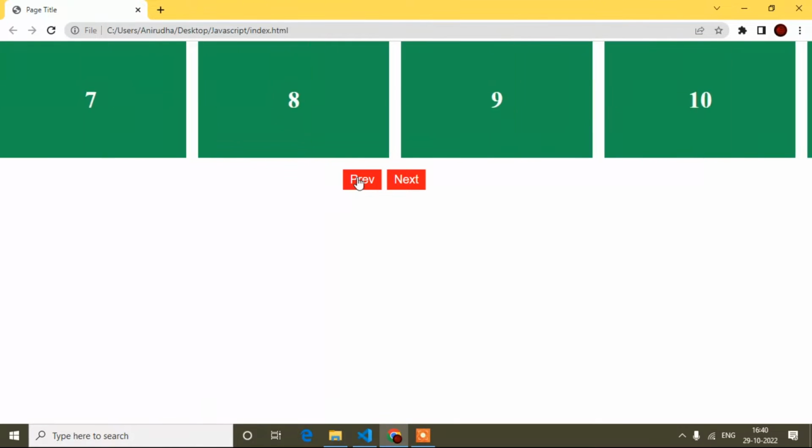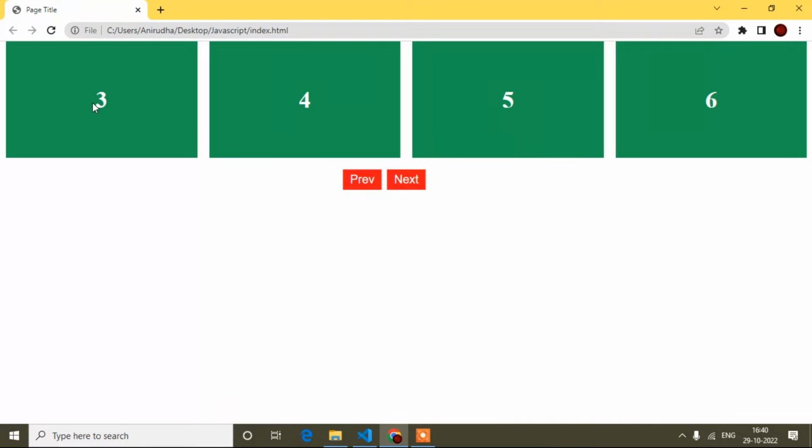Now if I click the previous button, and when it comes to the third number of slider, it will move the 2 number slide only, because before 1 there is no other item of slide. Okay, so this functionality or logic I have written in this code here. I will explain how to write this kind of thing.